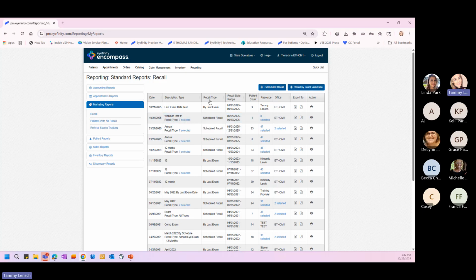Here's my type. So these are scheduled, which is this one here, or by last exam date. So it's differentiating between the two. My recall range is something that you're going to put in, and we're going to look at that. This is what the system brought back. For the last exam date, it brought back 9 patients. For this scheduled recall, it brought back 1 patient in this time period.